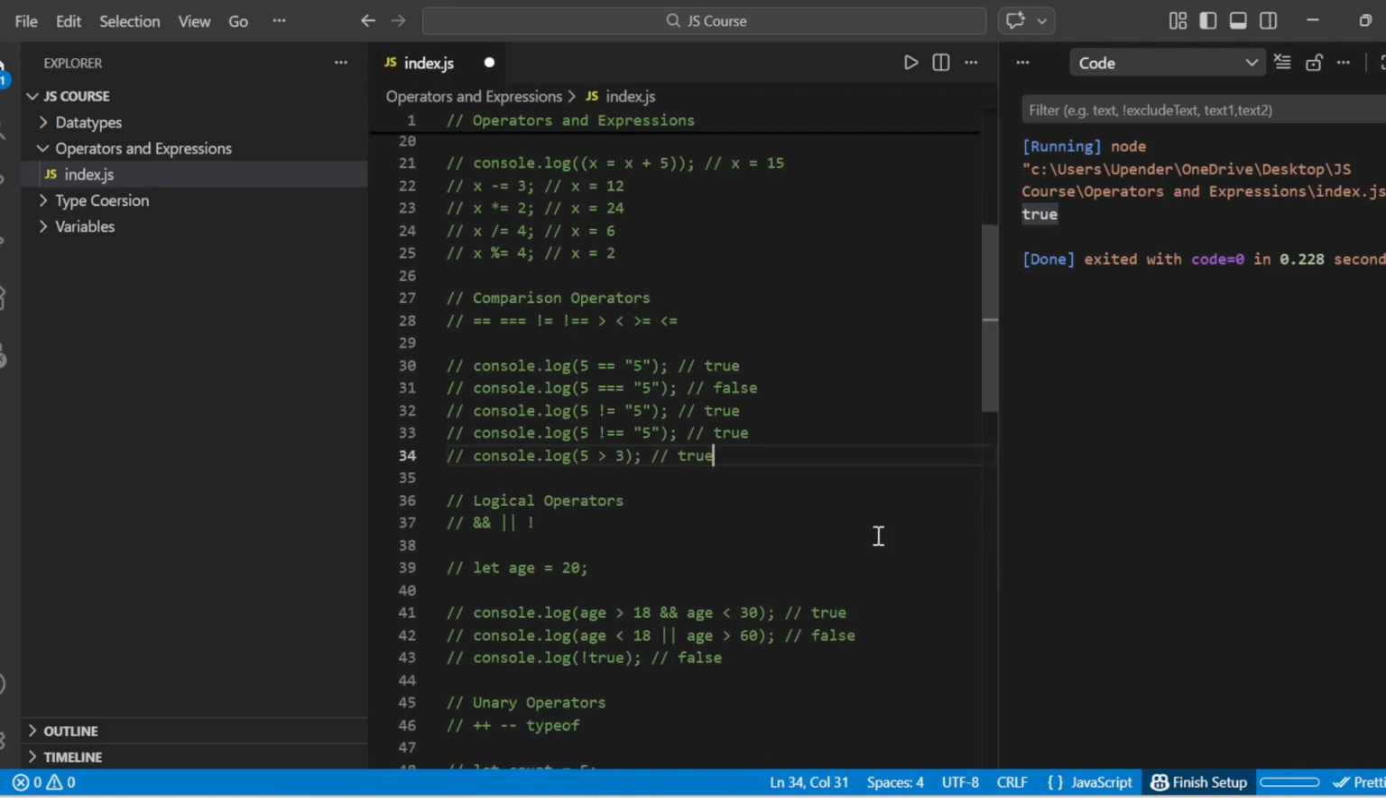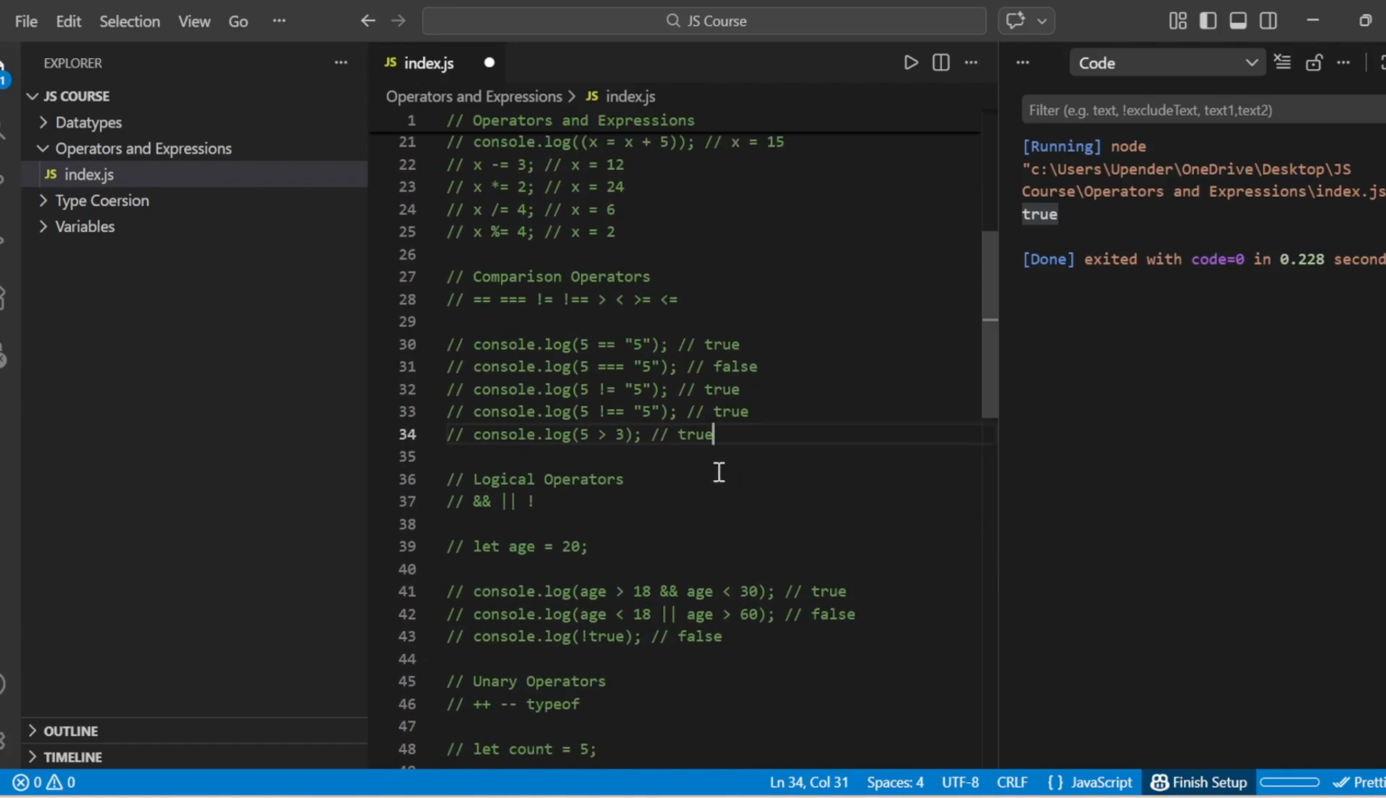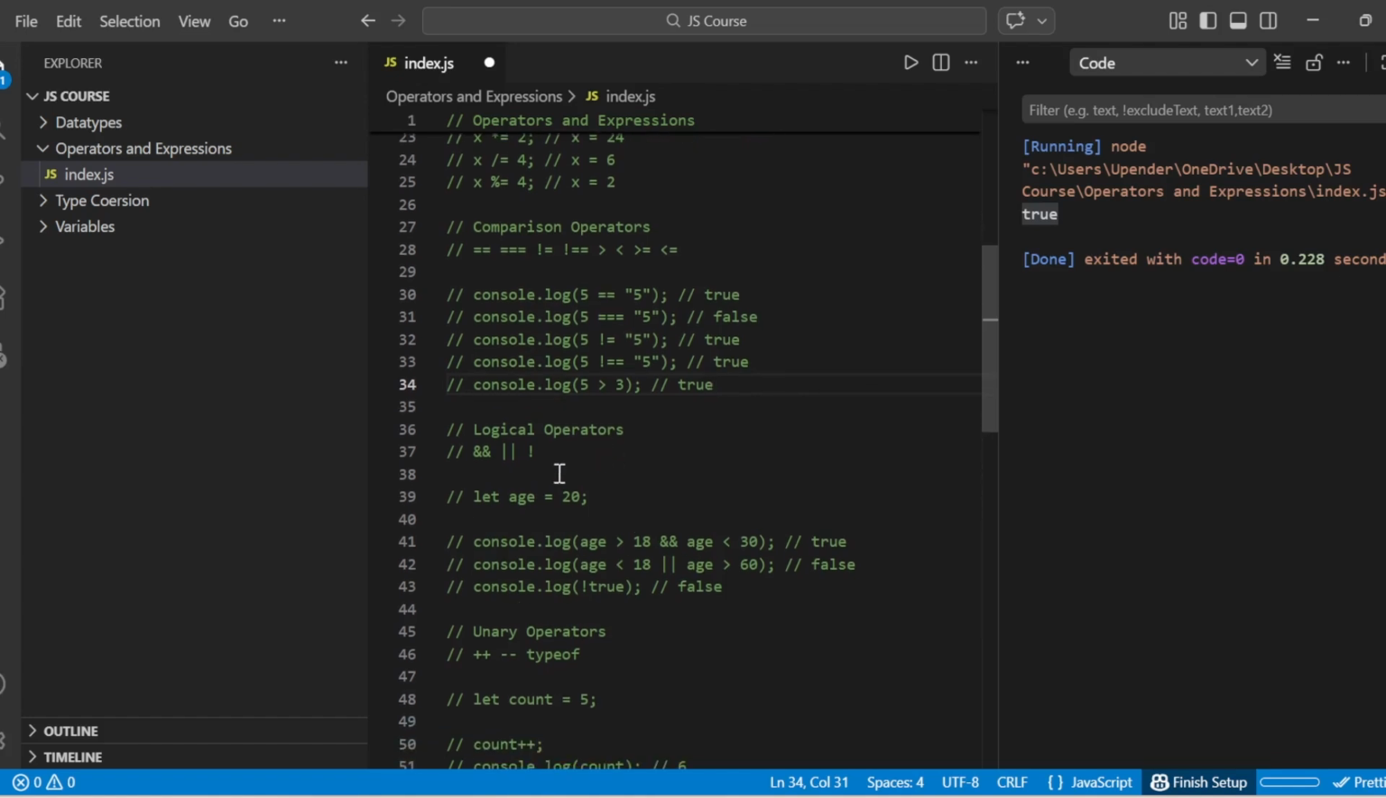Okay, and the next one, logical operators. Logical operators are used when we want to combine multiple conditions. We'll see examples. First, these are the logical operators we have. This is logical and, this is logical or, and this exclamation mark reverses your condition. I'll show you examples, and you'll get an idea of what they are doing.